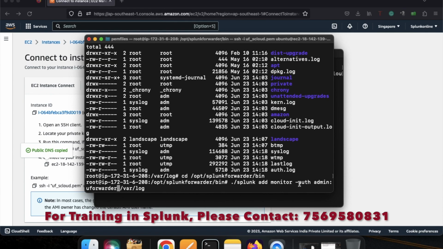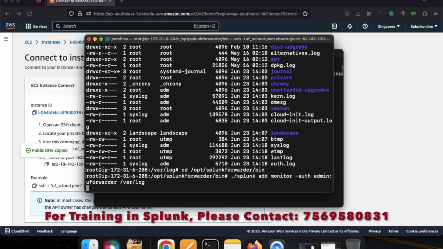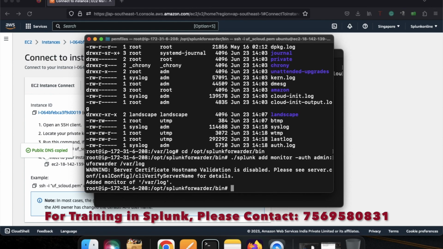So this is the command: ./splunk add monitor. For authentication you give -auth admin:uforwarder, and then you specify /var/log, the folder we want to monitor. This is the particular folder, /var/log. Now if I press enter over here, it says added monitor of the particular /var/log files.